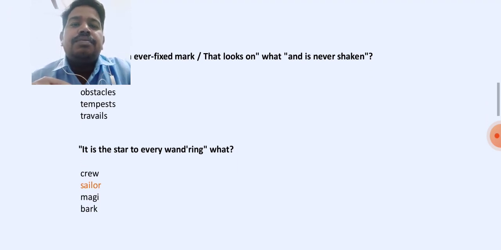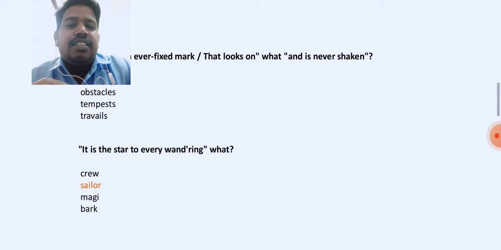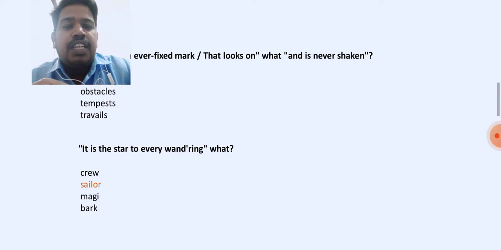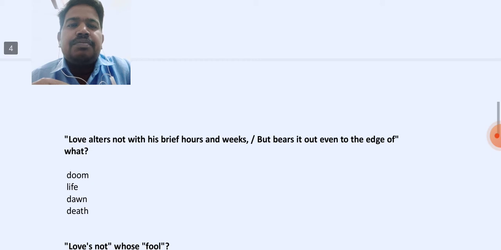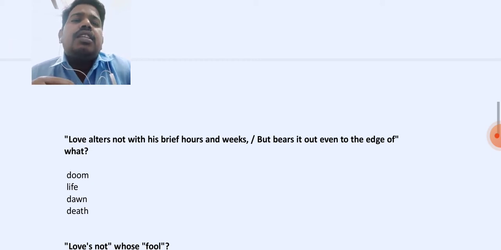So the next question is: it is the star to every wandering what? What will be the correct answer? The option marked in red is not correct. It should be bark, D. It is the star to every wandering bark. It is bark. The next line is, love alters not with his brief hours.